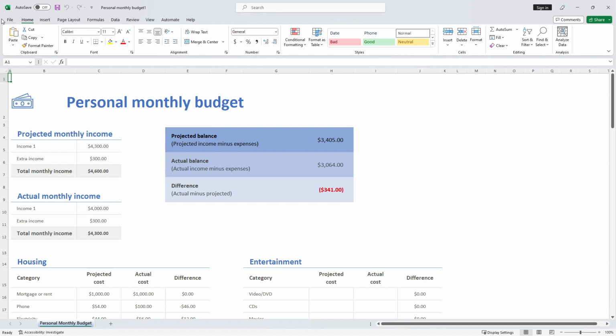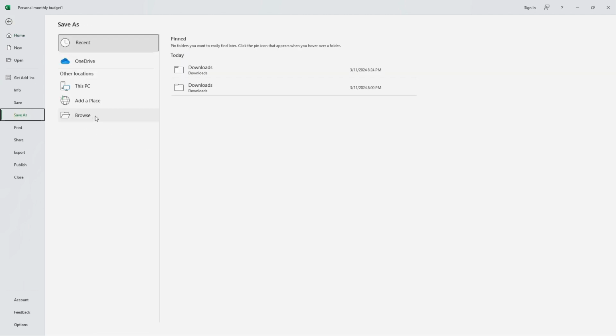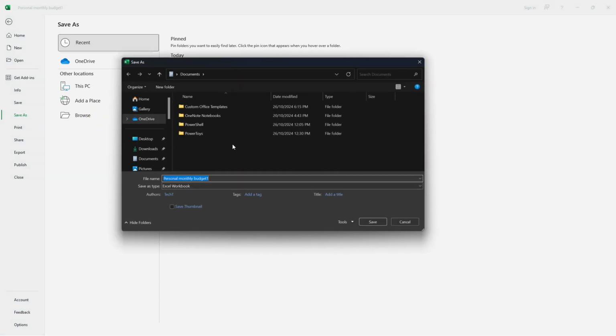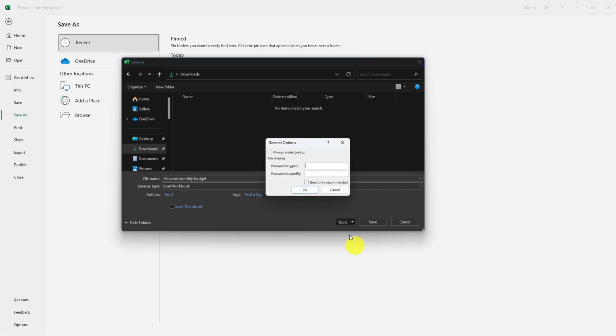You go to File at the top here, and you go Save As. You click on Browse. Then you select where you would like to save your file. In this case, I'll select the Downloads folder, and I'll just leave the file name as Personal Monthly Budget. Next to the Save button, there's a Tools drop-down menu. Click on that, click on General Options, and it will bring up this screen.